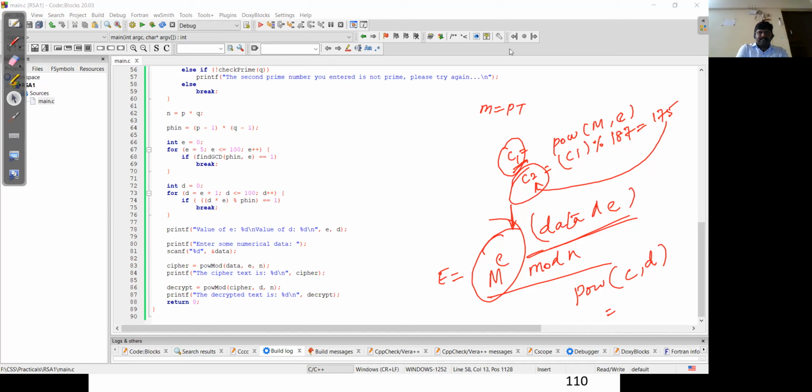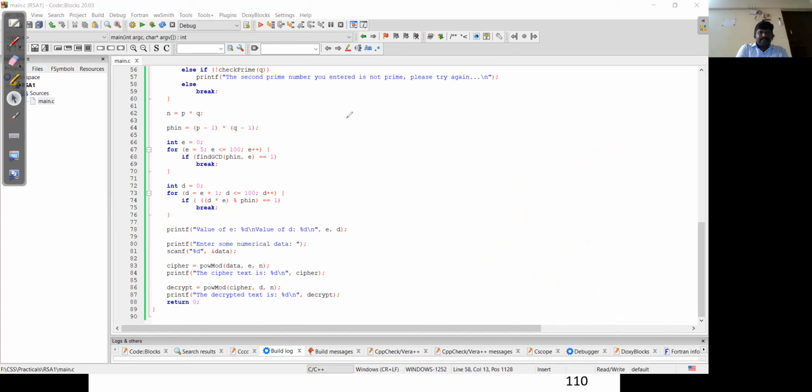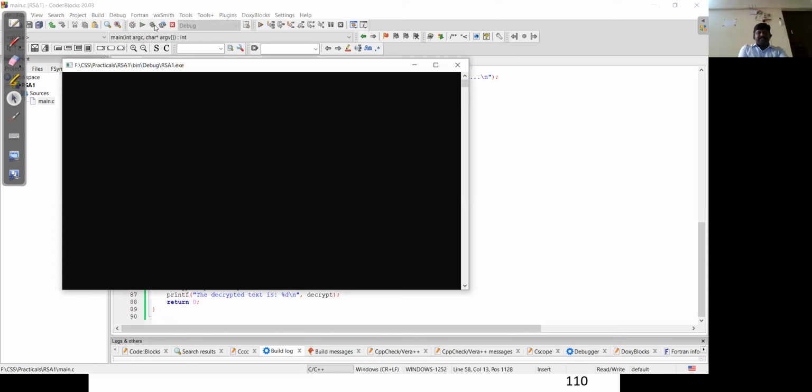I'll just clear all the annotations. Okay, so I'll clear the annotation window. I'll just compile and execute. I hope the execution screen is visible. Anyone can quickly write in the chat box.